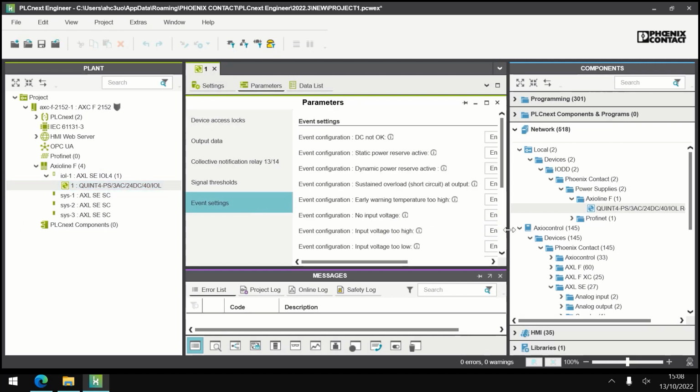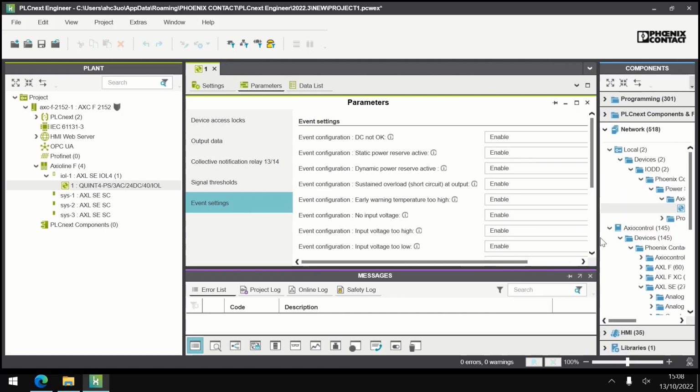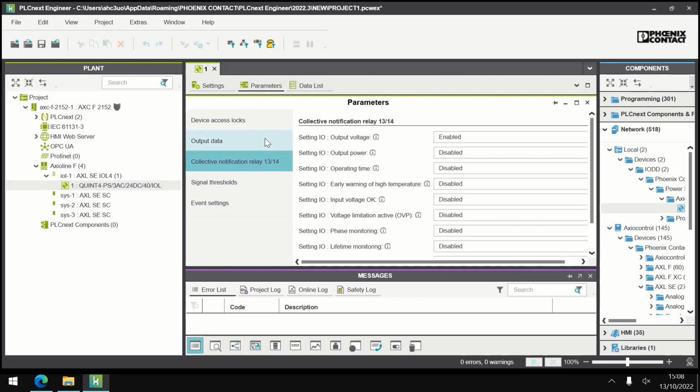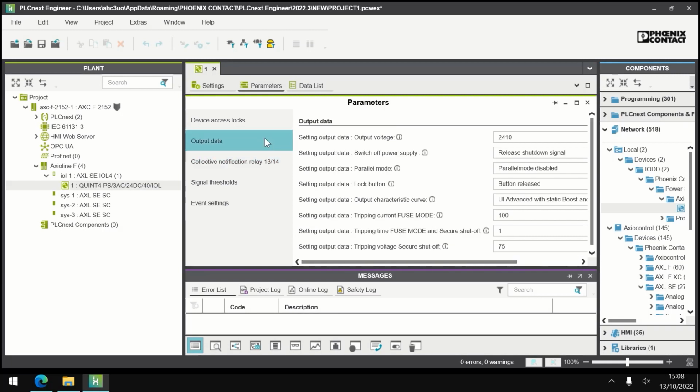Here you can enable which event can be shown. The next menu changes the signal thresholds. After that, the notification from the relay can be enabled or disabled. The output data can change different output settings. For example, we change the output voltage from 24 volts to 28 volts. You have even more parameters you are able to configure. You will find a detailed list of all configuration and accessible data in the product user manuals.